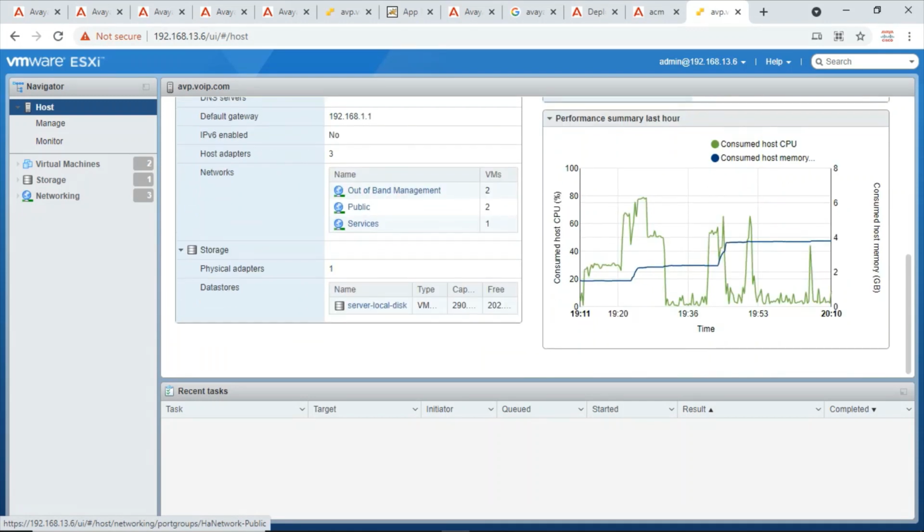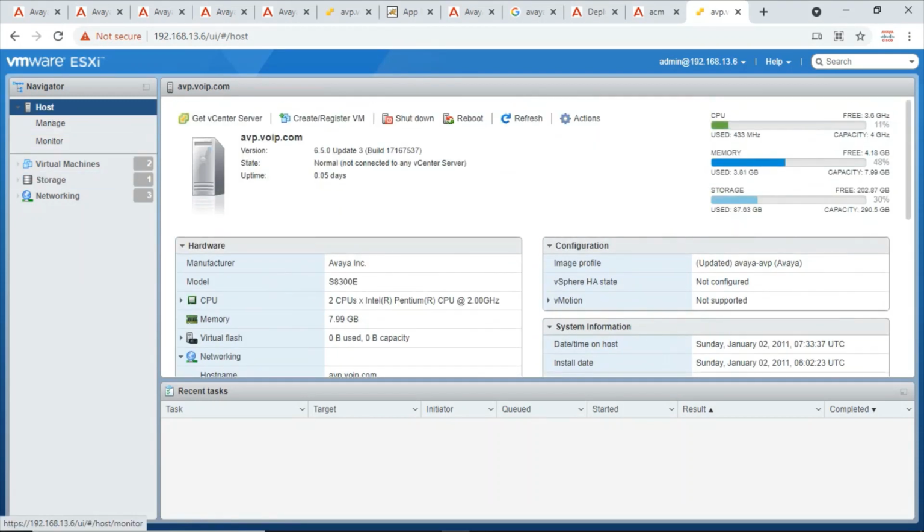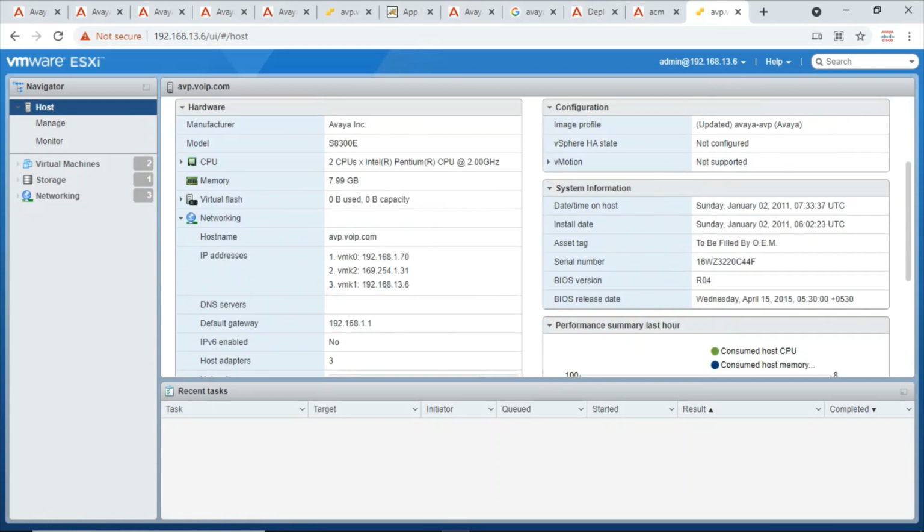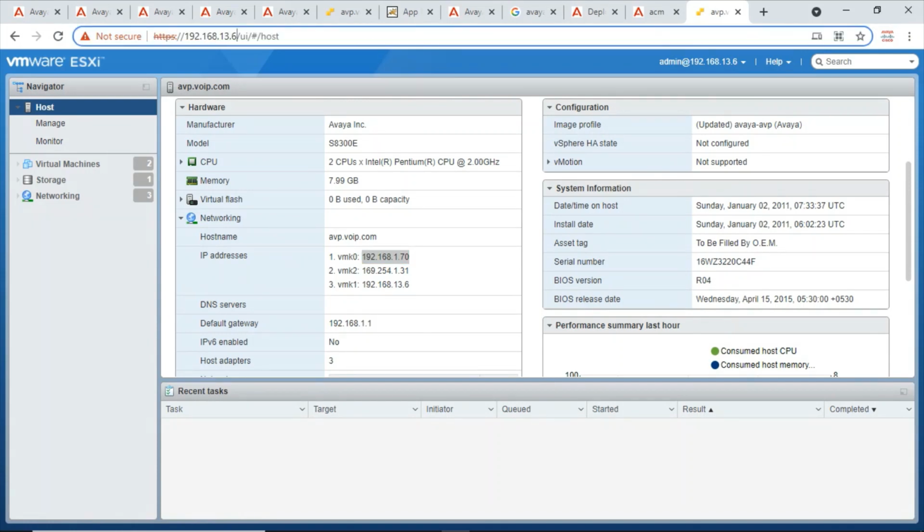Okay, you can easily find out what the AVP IP address is. If I don't know the AVP address, I can just log in with the service port. So what is the AVP IP address? 192.168.1.70, but I log in by simply giving the service port IP. This is the one function.